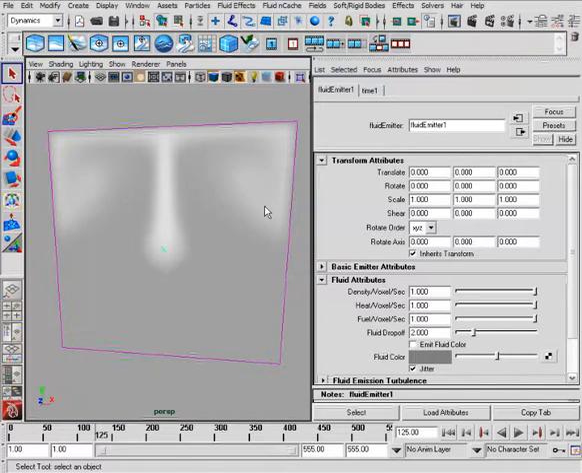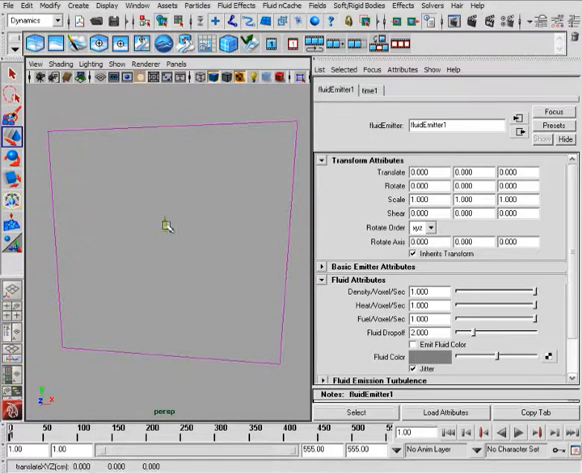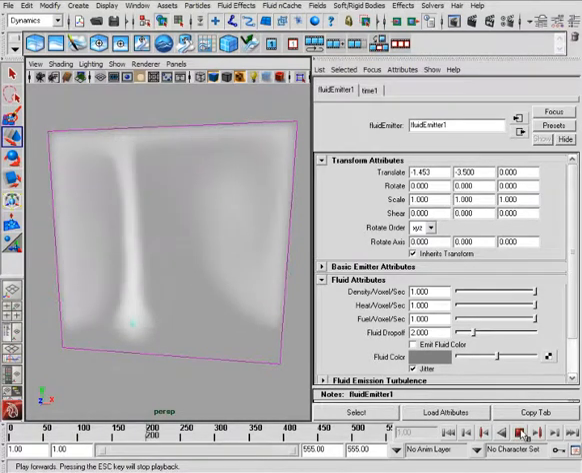Now, what we're looking at essentially is density inside of our system. Now, we can do a number of things. We can go ahead and move our emitter down. We can move it over if we want. And wherever we move it is where the particles will get emitted, so that's nice.